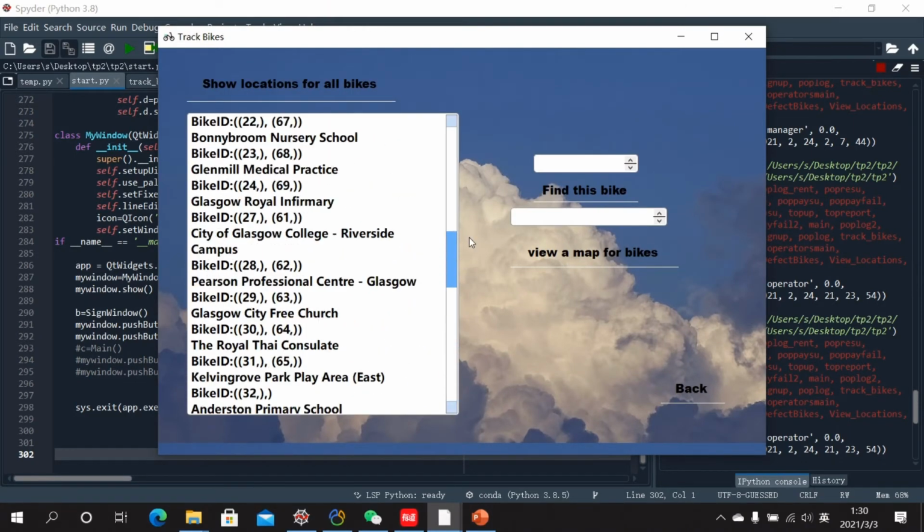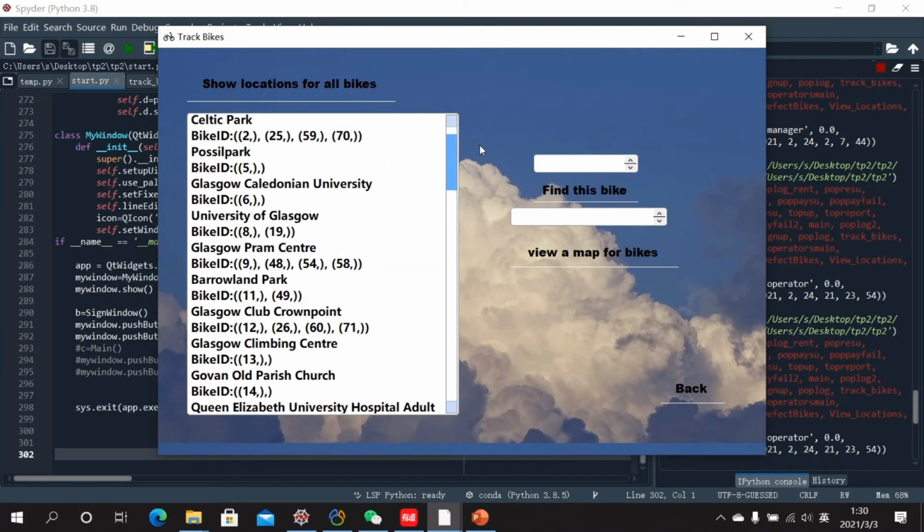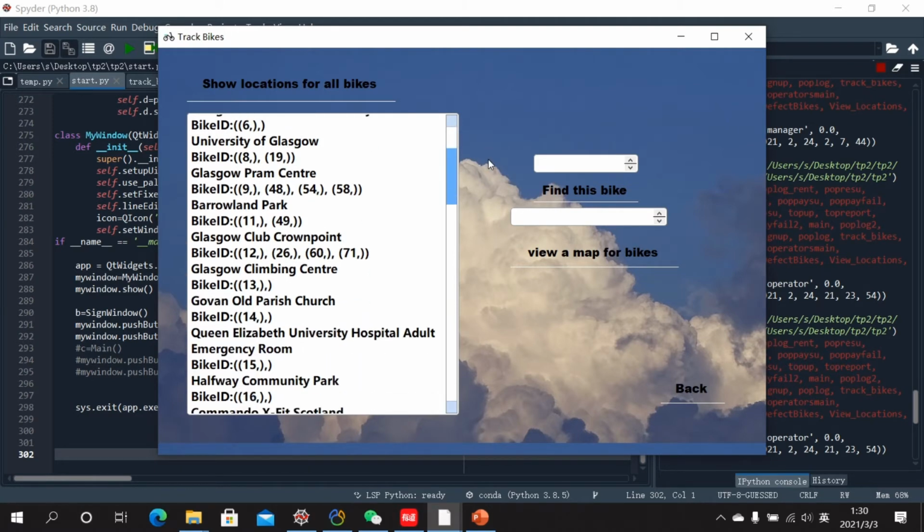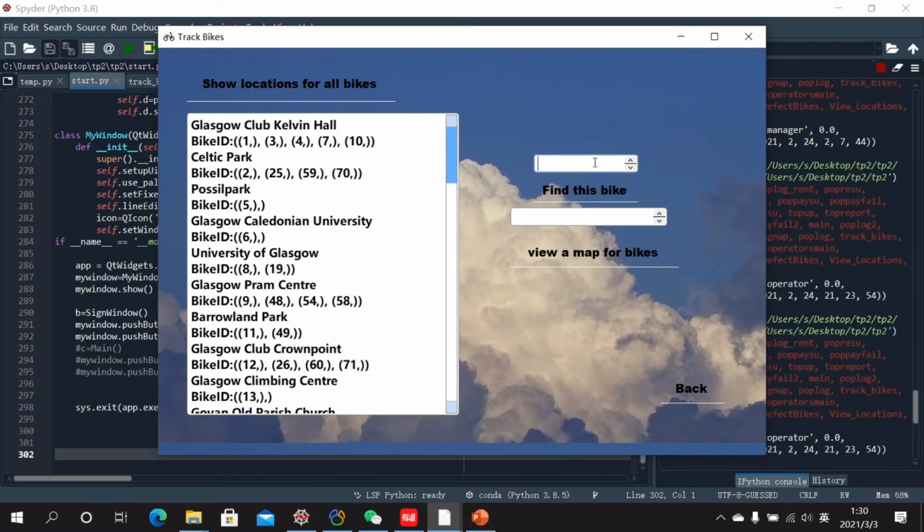In this module, the locations for all bikes are shown, sorted by the location name. You can find any particular bike by entering its bike ID. For example, number 8 bike is located at the University of Glasgow, and we can find another, for example, number 11 at the Barrowland Park.